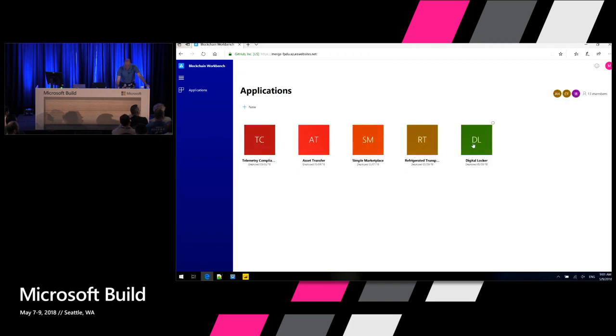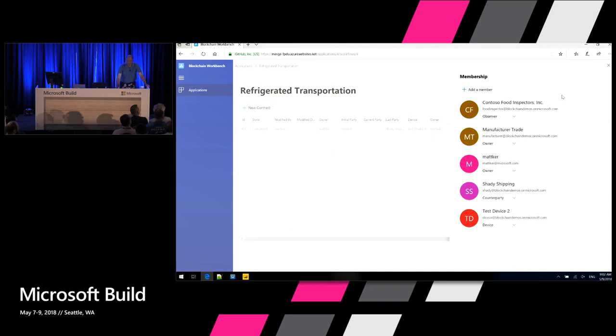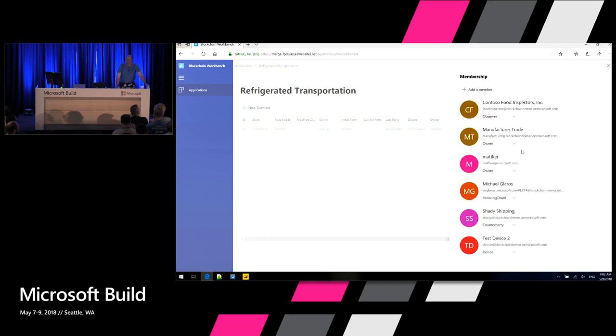And then I've got digital locker. Then the next thing I need to do, and I'm not going to use that one, I'm going to use this refrigerated transportation. Let me go into that. There are a set of members who have roles. And this is just Azure Active Directory, so I could add someone. Michael Glaros is my colleague sitting in the back. Hey, Michael. You're going to be an initiating counterparty. OK, great. So Michael's added.